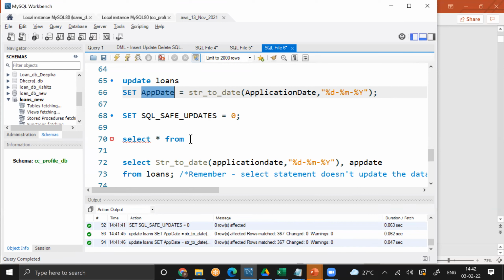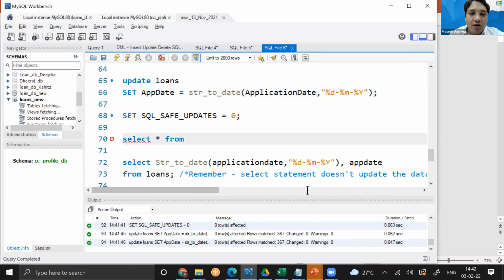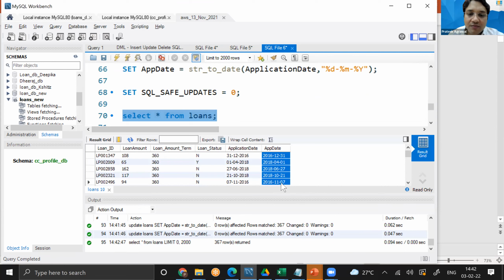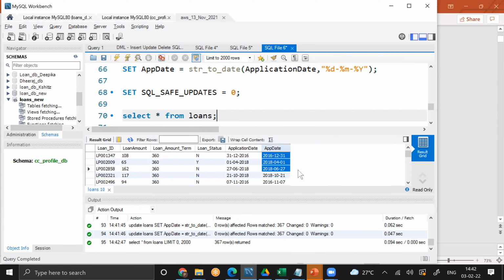All right, select star from loans. If I run this statement now, if you notice, now we have an update column. Is it making sense? Yes. All right, good.